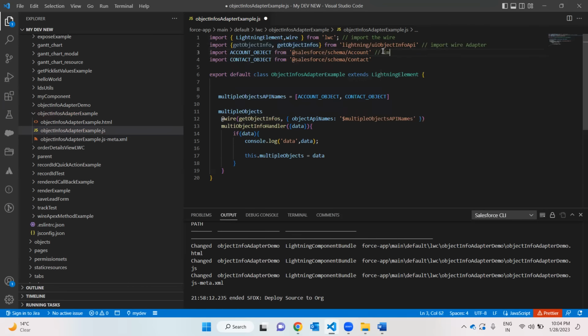Here we have imported the account object reference. This is a simple import line. After that, as we talked about, this wire adapter is used for fetching the metadata for multiple objects. If you have a requirement to fetch metadata for multiple objects, you must use an array. Here I have created one property array and I am passing the account object, contact object, whatever objects you want to fetch metadata for.